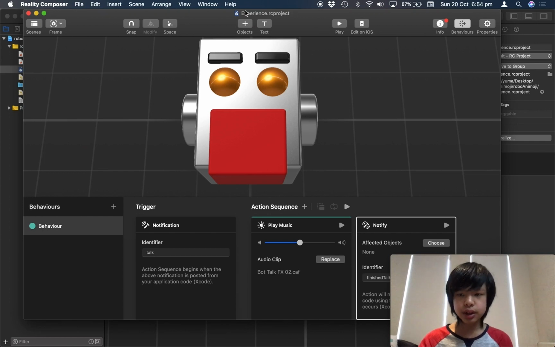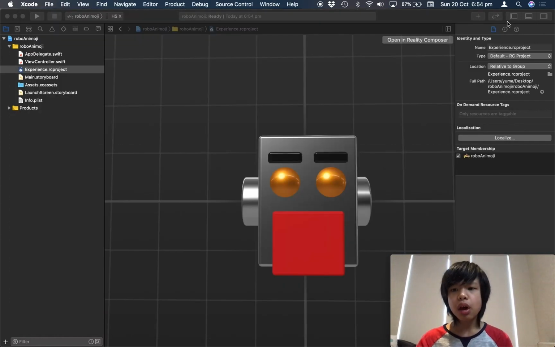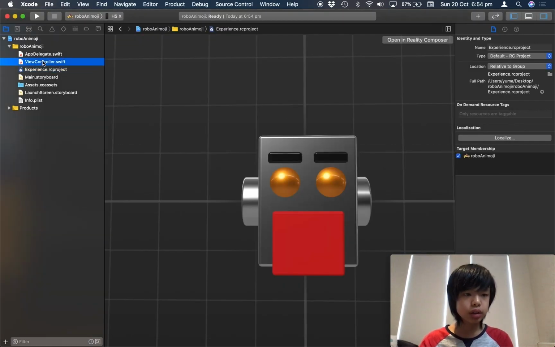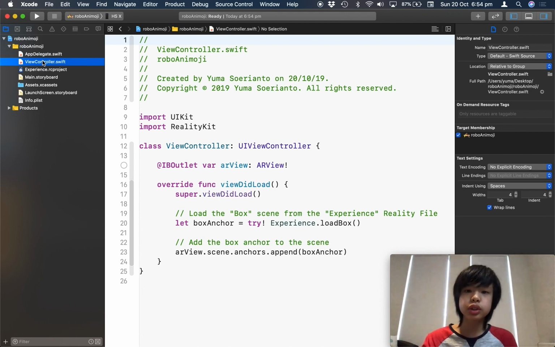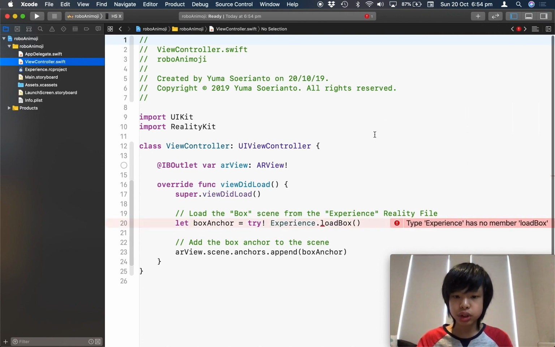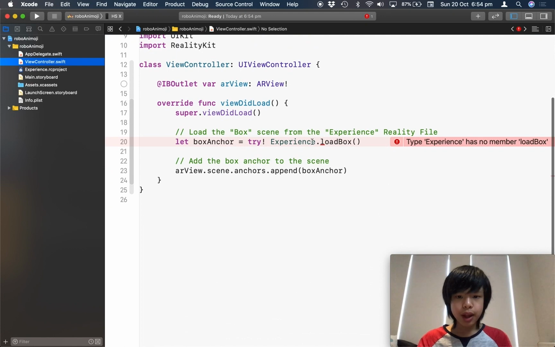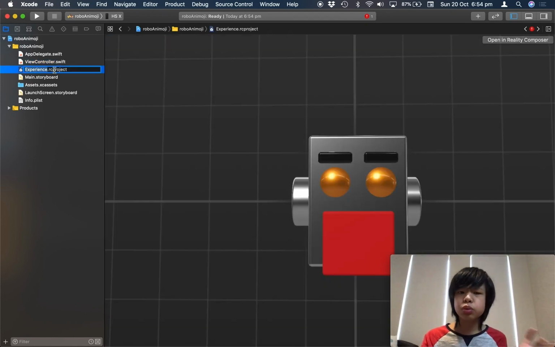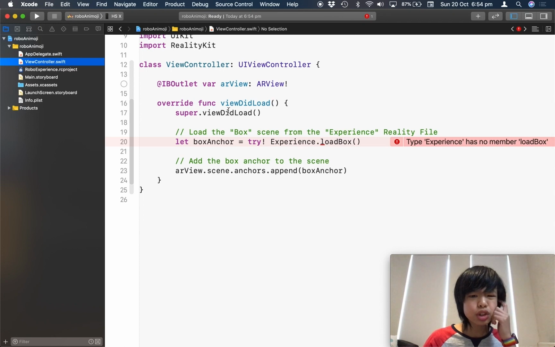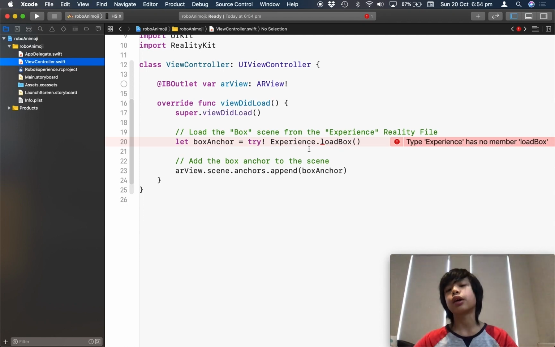So I'm just going to keep Reality Composer open, but I'm going to go to viewcontroller.swift. Let me just close this tab here, and I'll rename this Reality Composer project to Robo Experience. And if we go to view controller, you can see that there's an error.